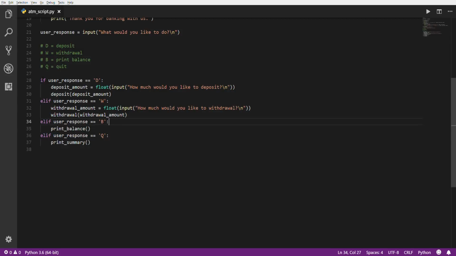But yeah, so then what's going to happen is, let's say they did not enter D, let's say they entered W instead. It's going to do this check first. That's not true, so it's going to jump down and it's going to do this check. That is true, so now it's going to run this code and get some value, say how much do you want to withdraw, and then it's going to call the function withdraw, passing in the amount that was just received.